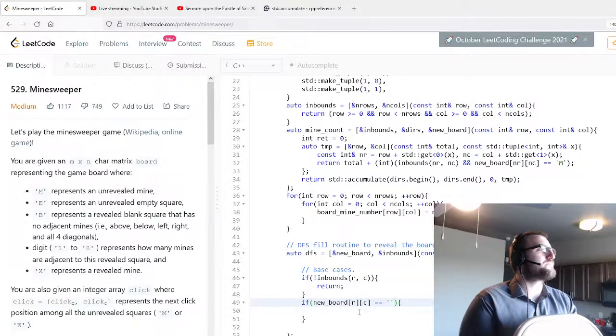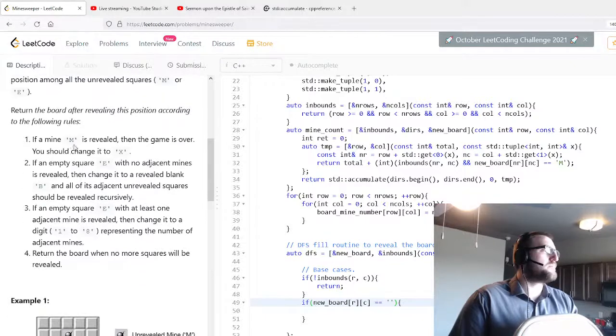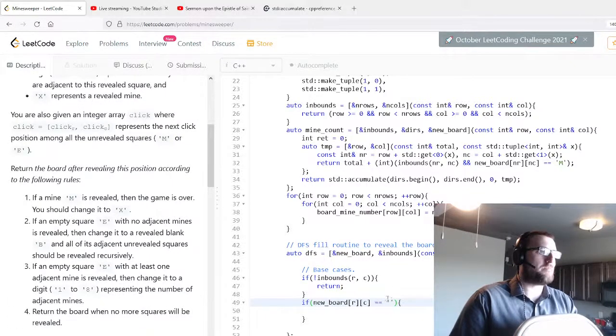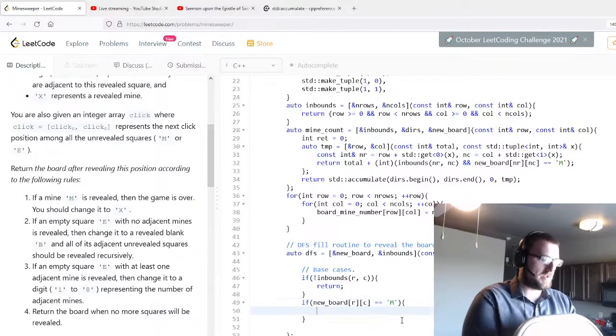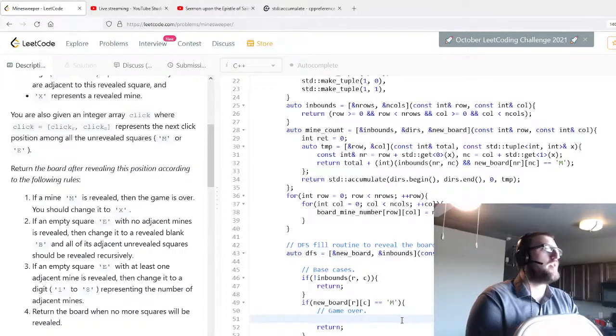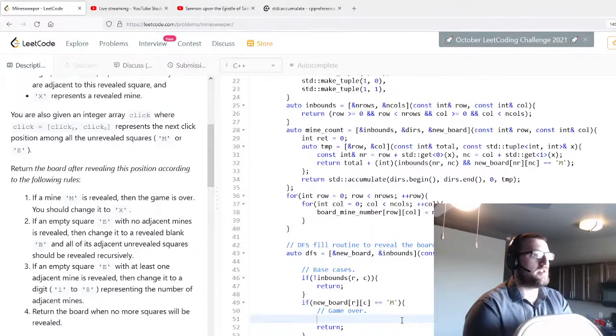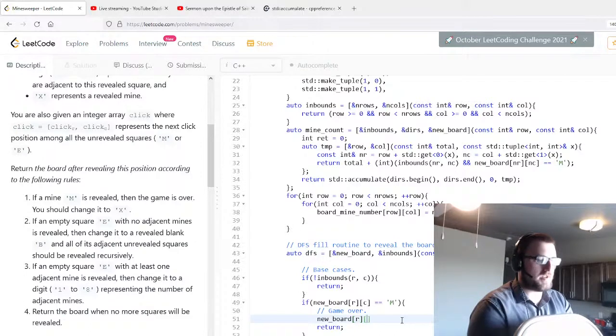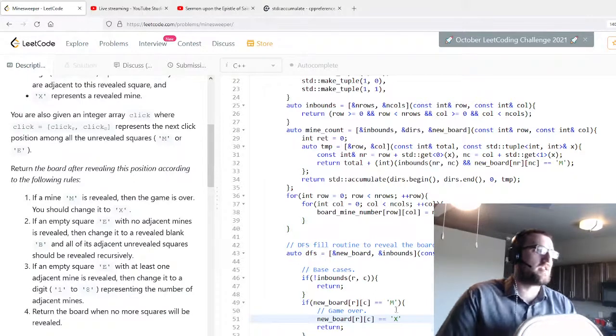So I'll give the rules. If a mine is revealed, so if it's M, we say game ends, game over. We're going to change new board of RC equals E. Now you need to be careful to X. Well, actually, we don't need to do this check here.